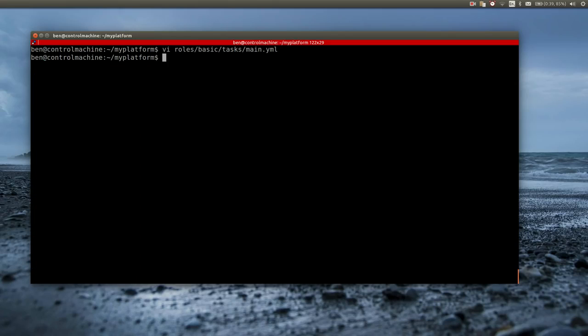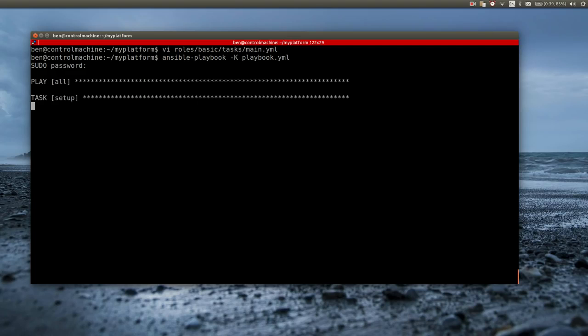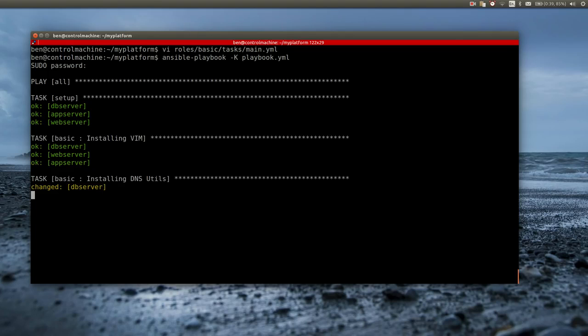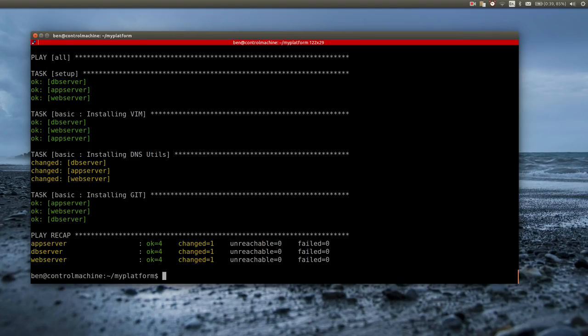I can now run Ansible playbook again. I don't have to update the playbook.yaml. All changes were made in the basic role, and that is already assigned to all hosts. Again, Ansible playbook gives me a status of what it did, and you can see the Vim task doesn't show up as changed as we already installed Vim with the first playbook run.